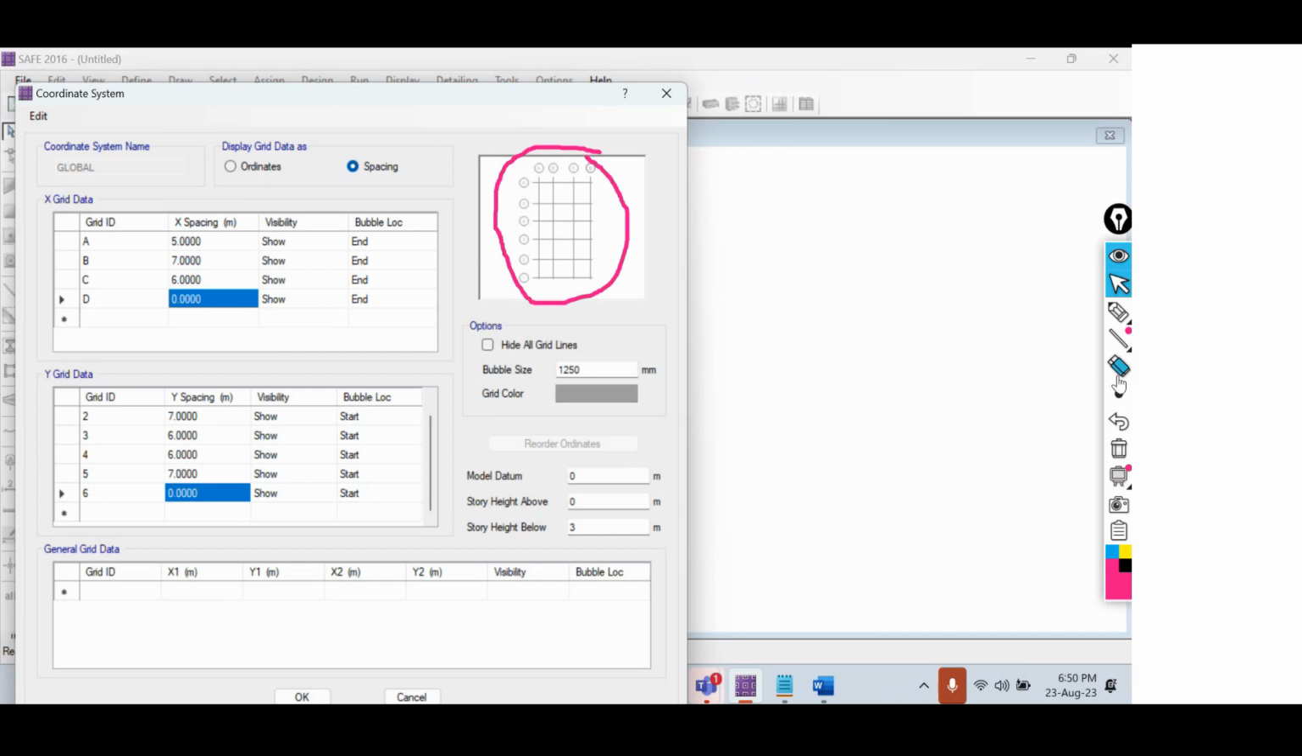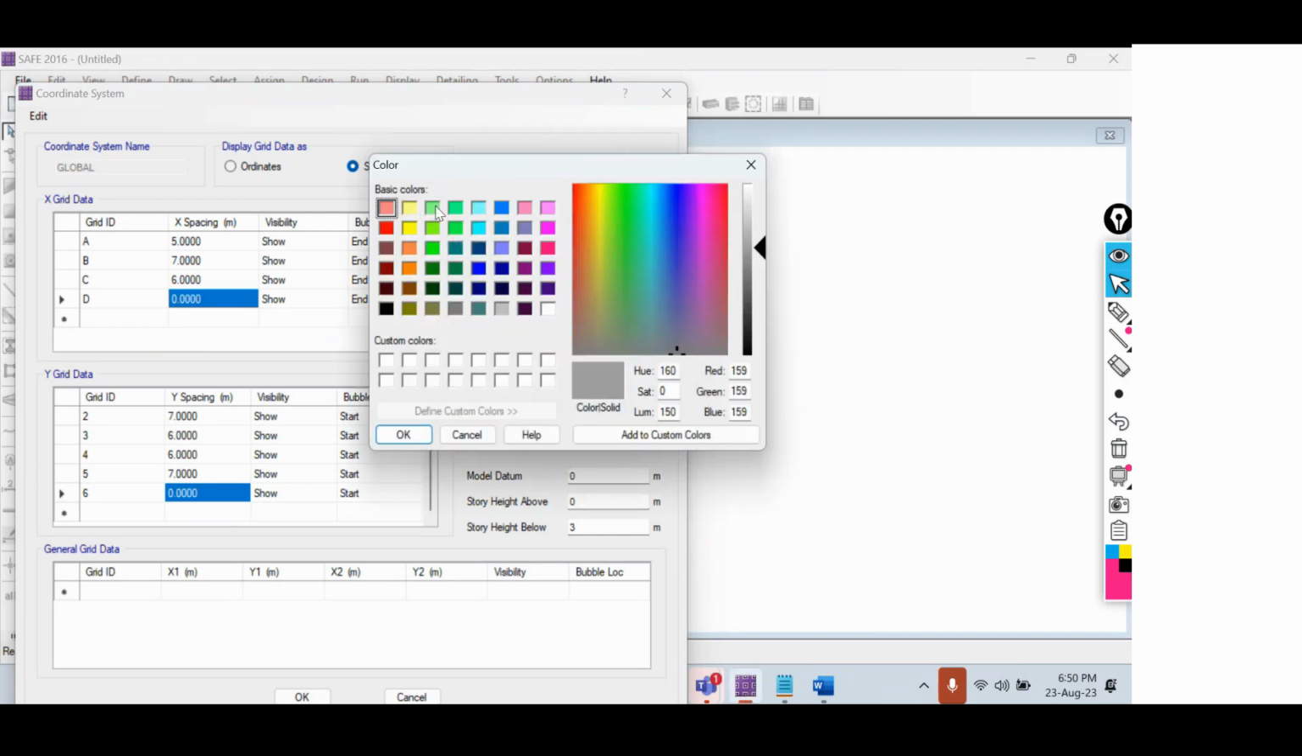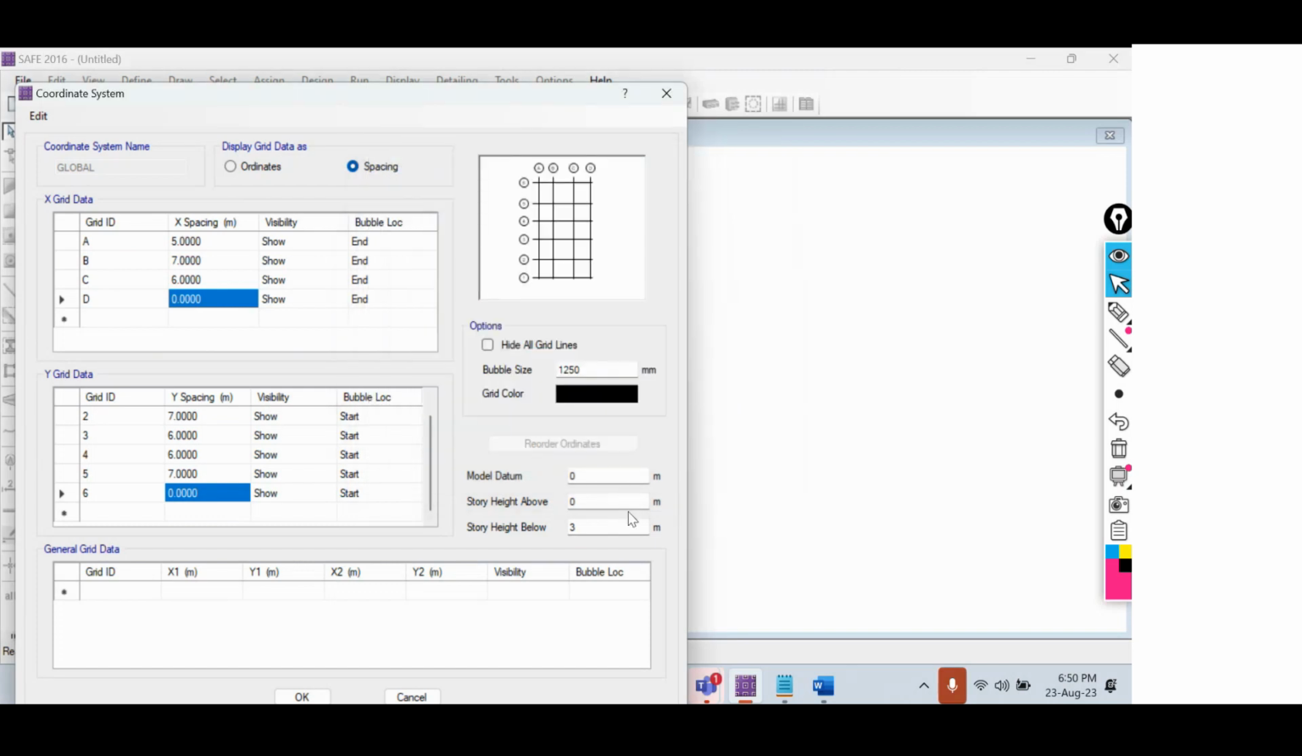And then the next one is the grid color. In which color do you want the grids? Select this one, and whichever color you select, the grids will be visible in that color only. Let's assume I'll select black and click OK. That means all my grid lines will be visible in black only.